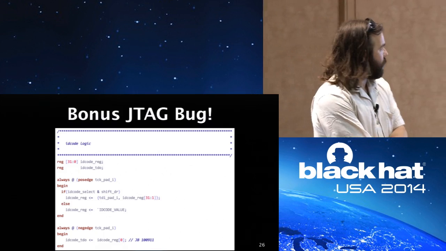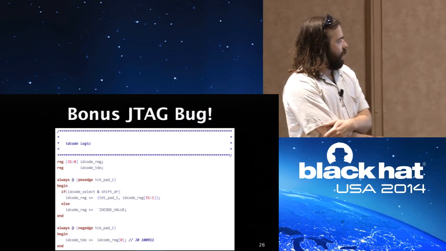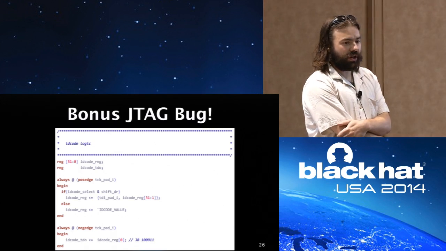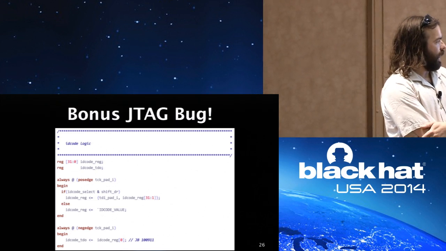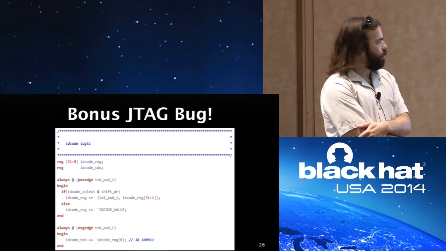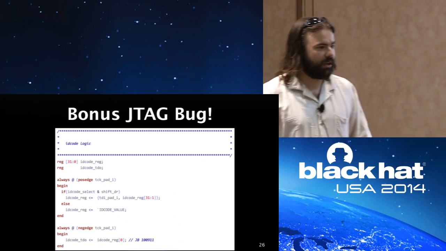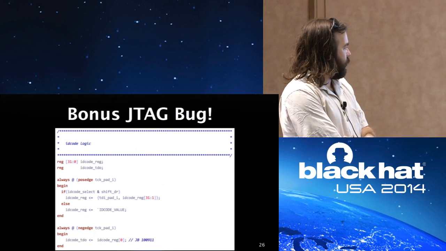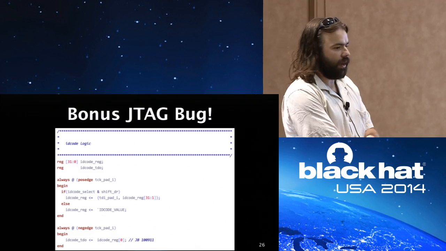So as a bonus, to throw in this extra JTAG bug, the ID code select. So when we're in shift DR, and ID code is our current instruction, what it tells us to do is basically shift data out and shift in a TDI bit, right? So basically, we shift through the 32 bits of ID code. The problem, though, is down here, basically, any other time except for shift DR, we reset our ID code.